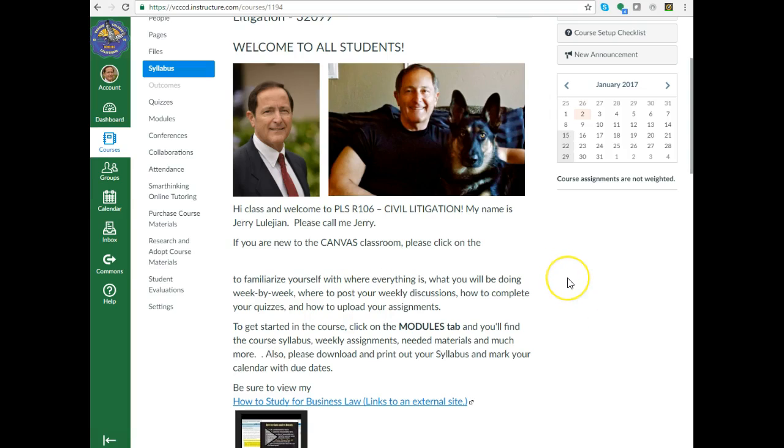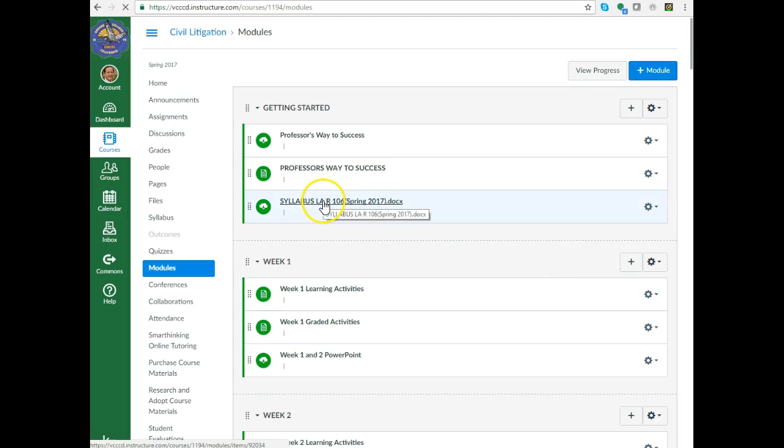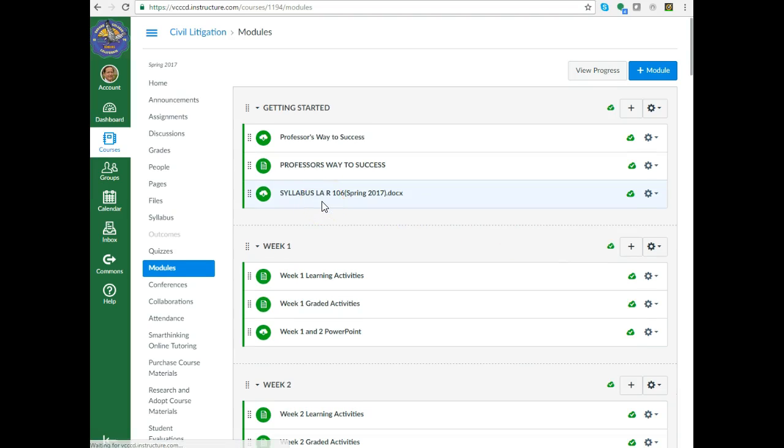The first thing you probably want to do after you get into the classroom is go to your modules, which is the same as the content tab from D2L. And in this, you're going to find all of your materials that you need for each week. Here's your syllabus here under Getting Started. And if you click on that, of course, it'll open up the syllabus.